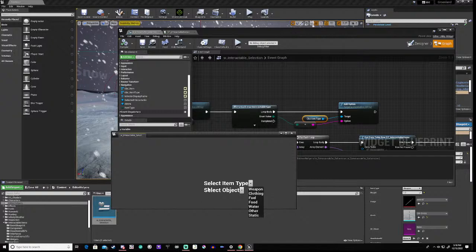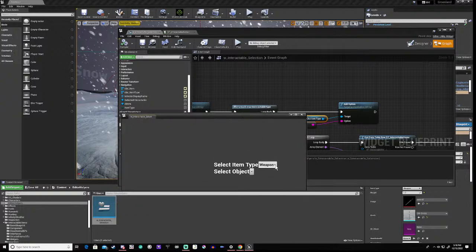So the idea here is that your designer will come in and say, well, I want this item type. How do I find it? Well, I want a weapon, right? And then what we want is, when this changes, we want to update the object, but we only want it from our object type of weapon.